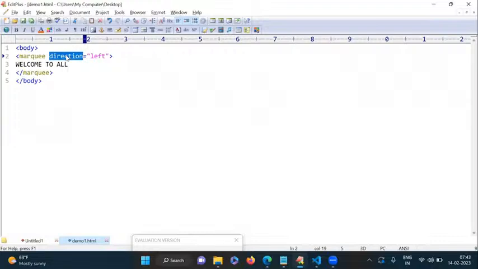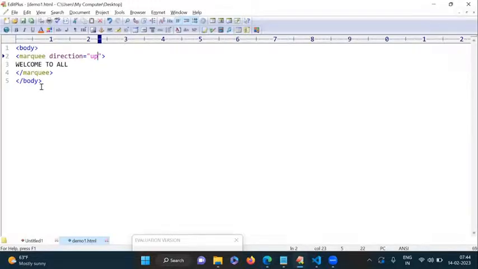Every property is a combination of name and value. Yes, direction is one property. So what are the values we have for this property? Left, right, up and down. These are the values we have. In case I give up, then like that it is moving towards up. If we increase the height of this marquee, then it moves through that distance, means up to the height it is scrolling. Yes, the default value is left.